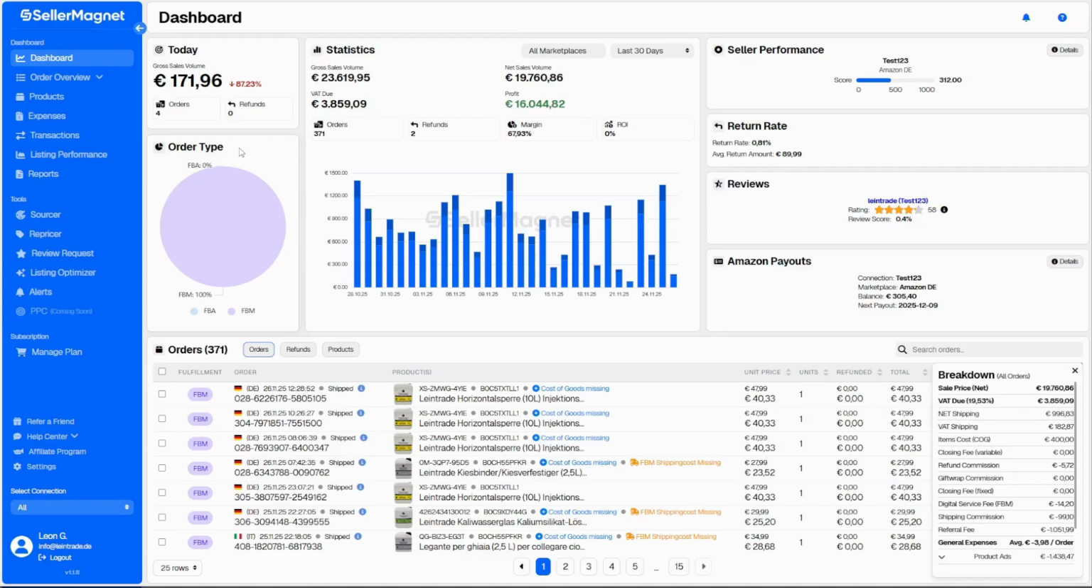Let's begin with the Today widget. This provides a quick overview of your sales performance for the current day, including total orders and refunds. Below, you'll find the order type chart, which displays the percentage split between your FBM and FBA sales. To the right, you'll see a comprehensive sales graph.